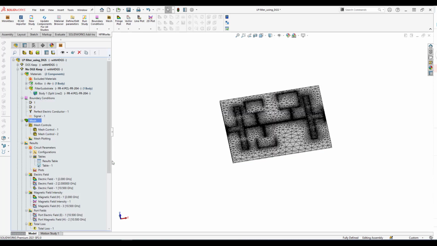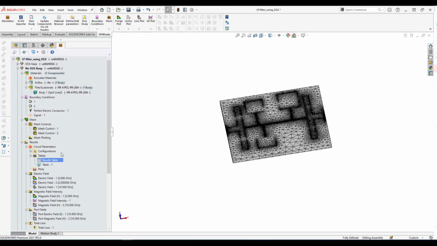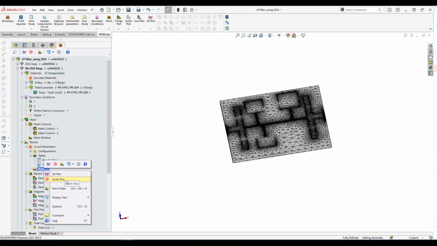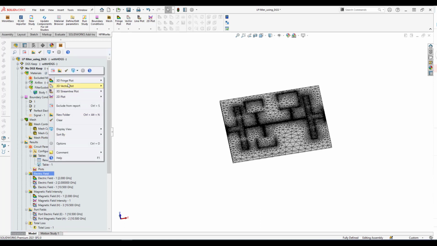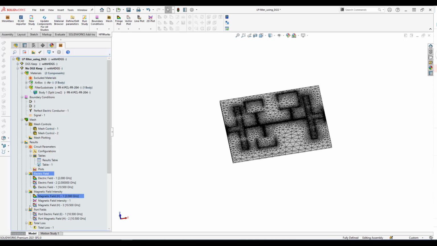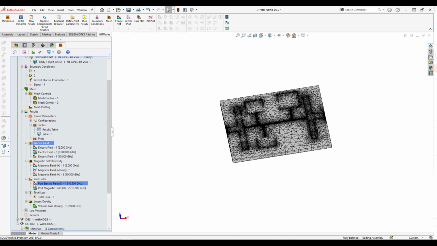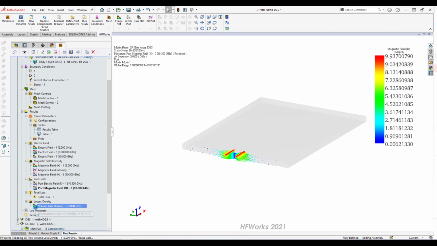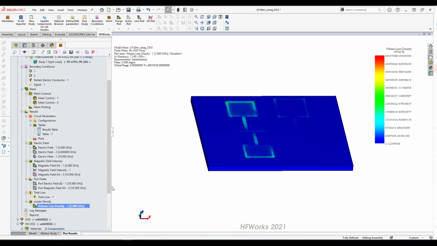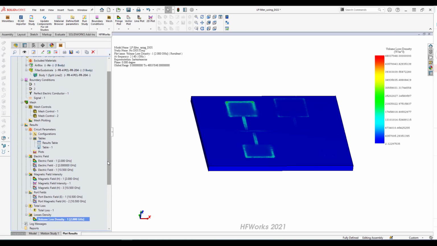After the run is complete, a results folder is created and contains different types of results. The Circuit parameters folder contains the results table and 2D plots. Electric field and magnetic field folders contain the near electric and magnetic fields in the entire model. The Port fields folder contains the electric and magnetic fields on the ports. Loss density and total loss folders contain the volume and surface losses inside the structure. We shall concentrate on the S parameter results.